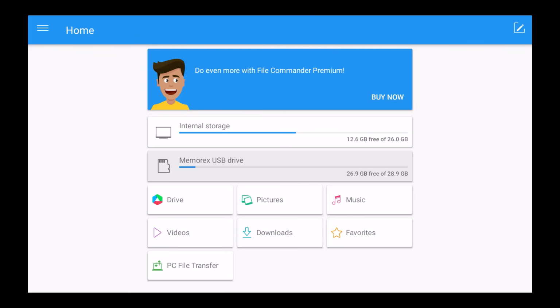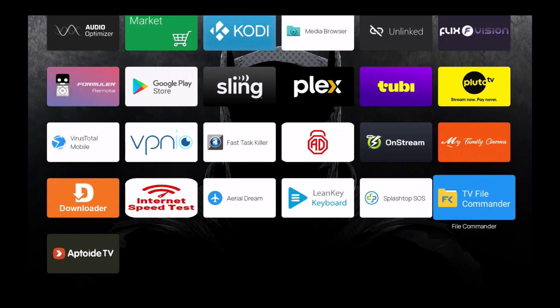Having a file manager just helps you install applications, uninstall applications, even transfer things from your PC if you want to get Gucci with it. Either way, a good file manager is excellent, and TV File Commander is good. They also have some in the Google Play Store that you can look at.